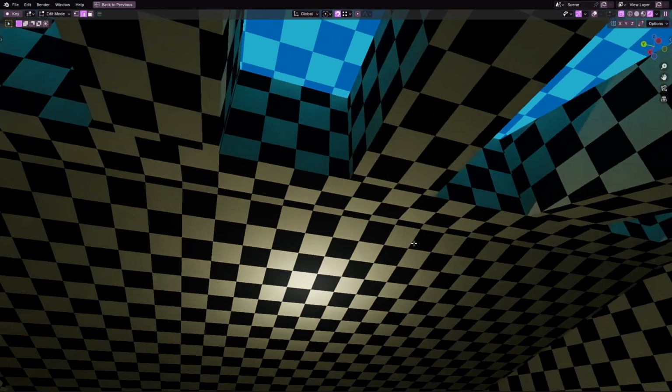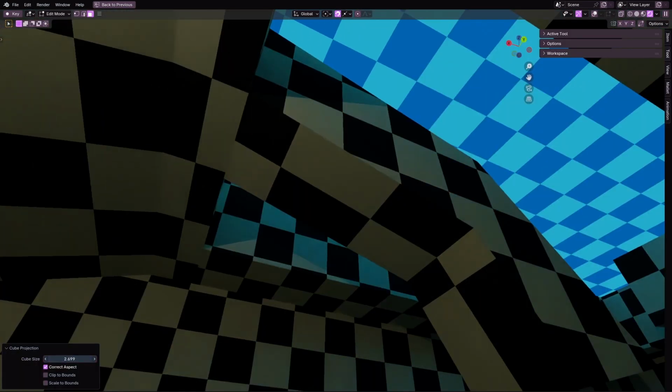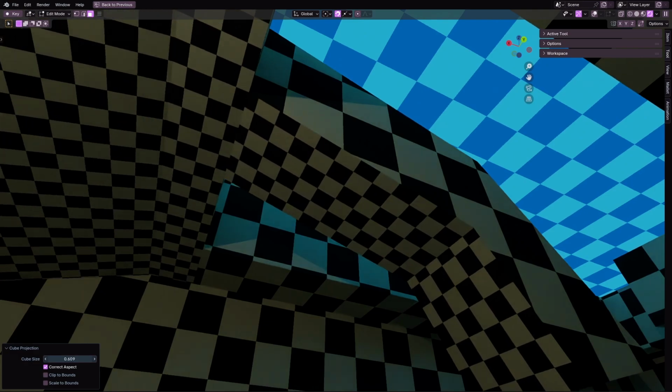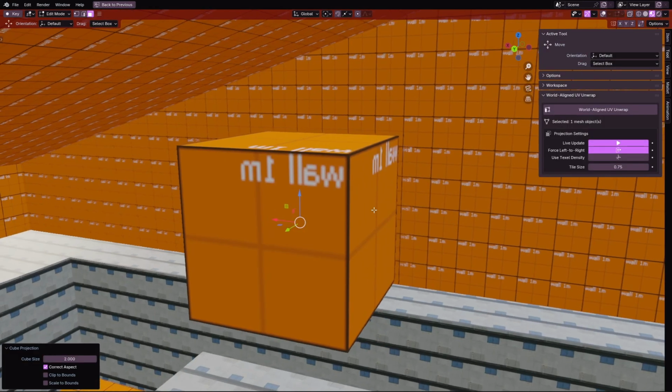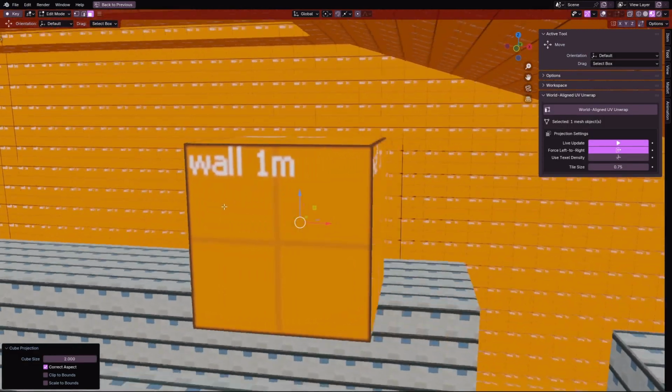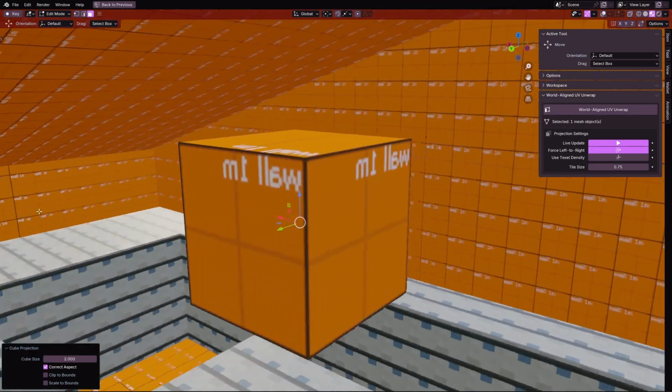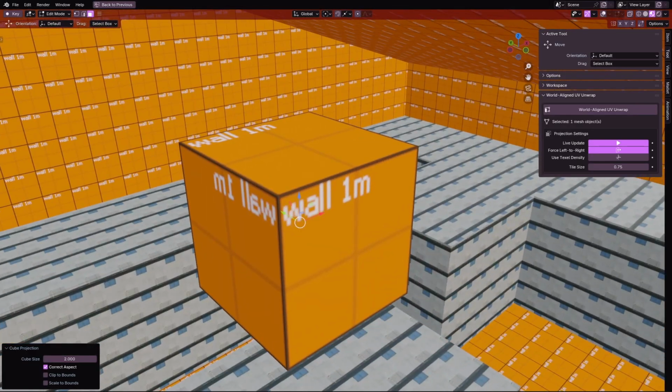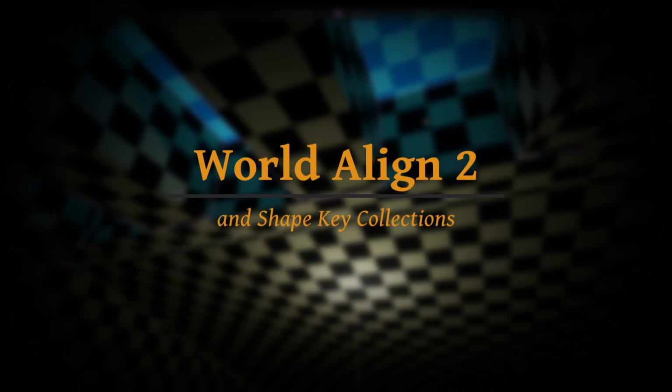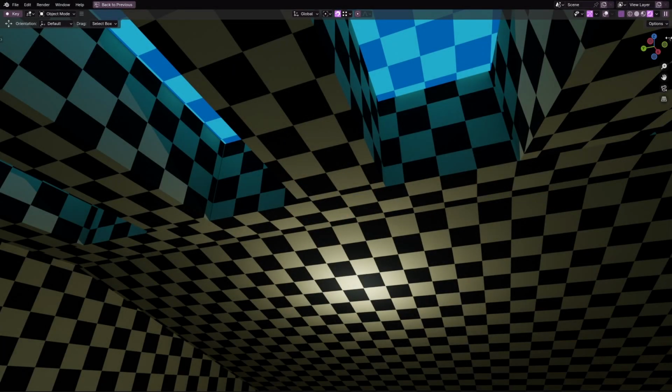Cube unwrapping treats every object and sometimes every face as its own isolated island. It has no greater concern for the spatial context of your scene. The result is a fractured texture landscape. Now what if instead of looking inward at each object's local space, your UVs looked outward at the world?